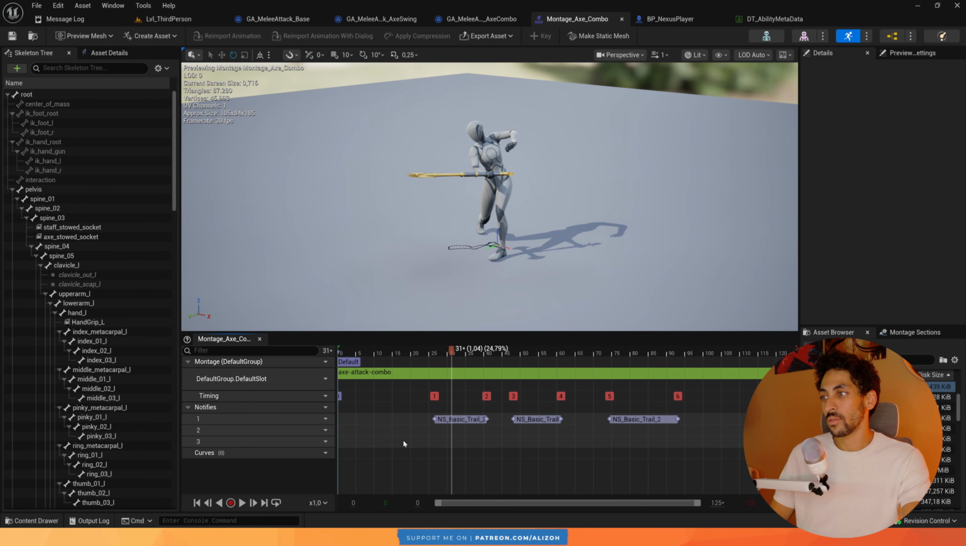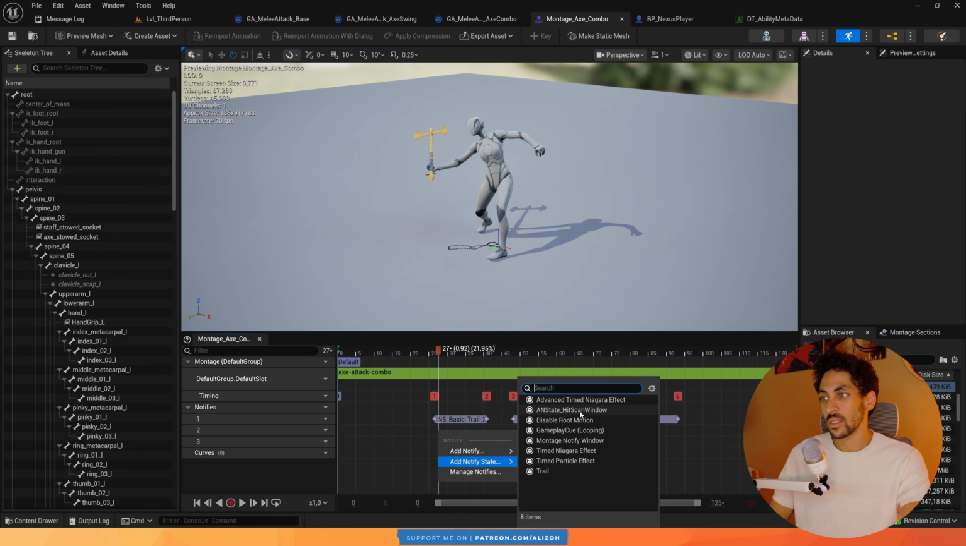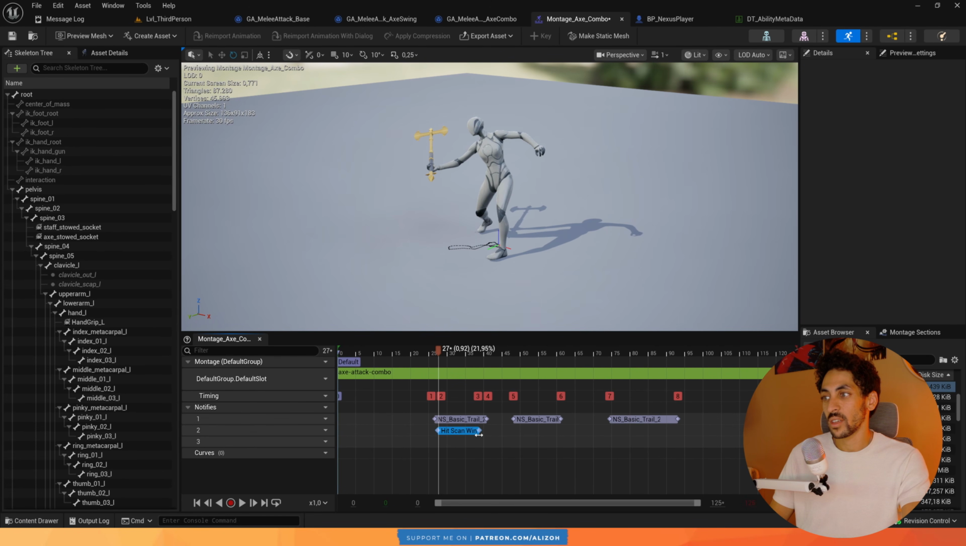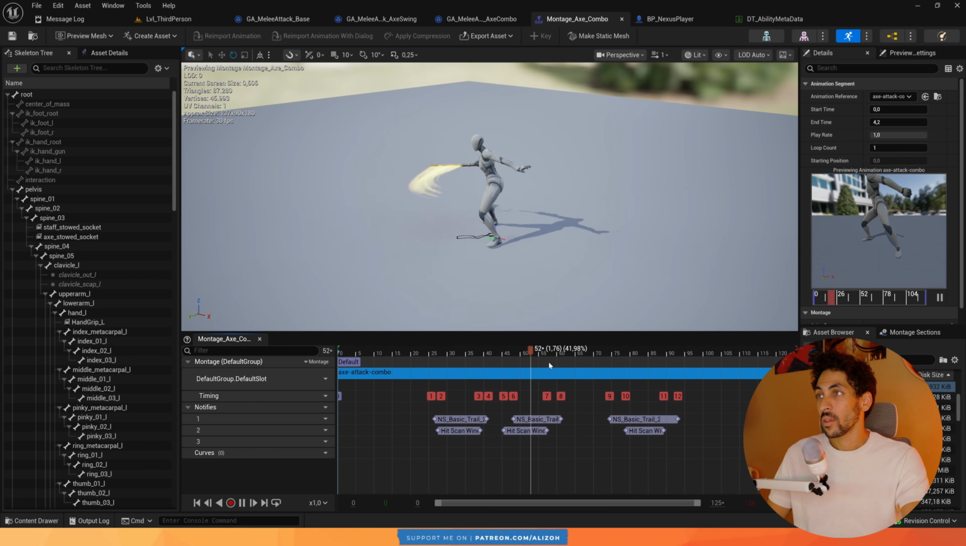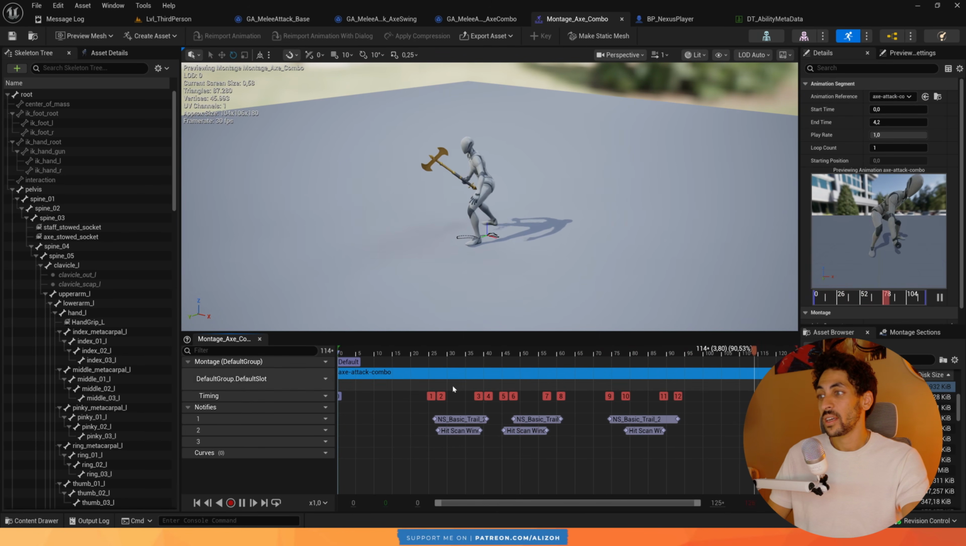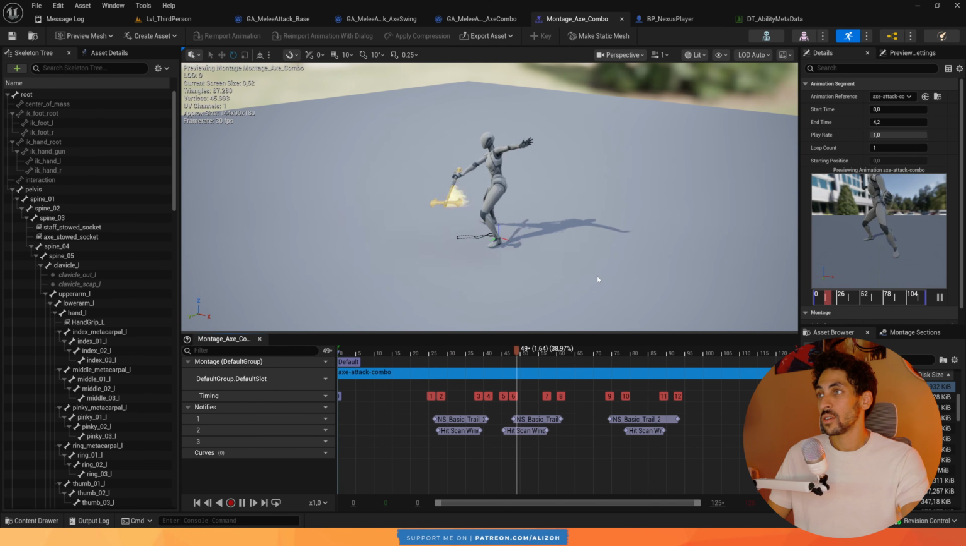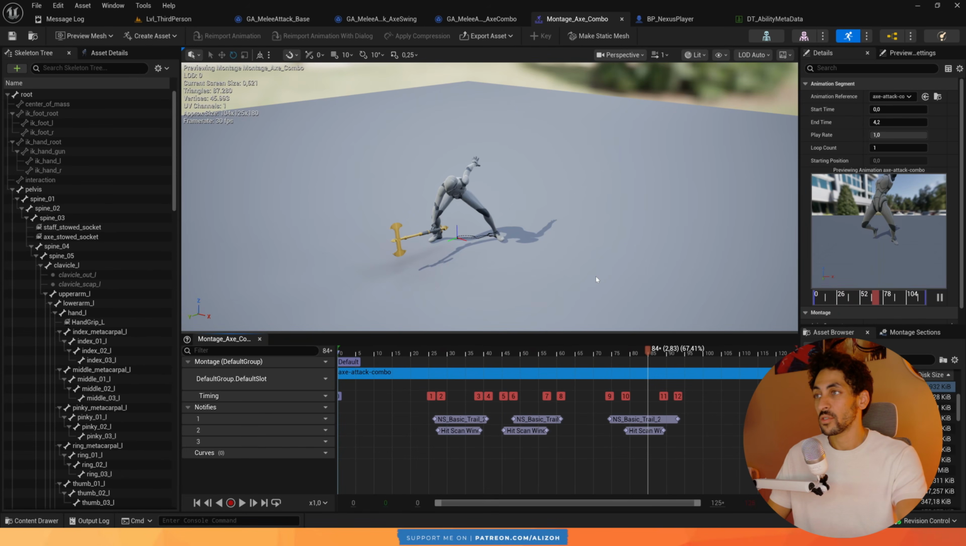I already have 2 notify tracks here. So right about here, I'm going to right click, add my notify state hit scan window, and say it goes until right about here. All right, so I'm just gonna continue doing that off camera for the other 2 hits. All right, so I just added my hit scan windows here. So now let's play and see if this works.